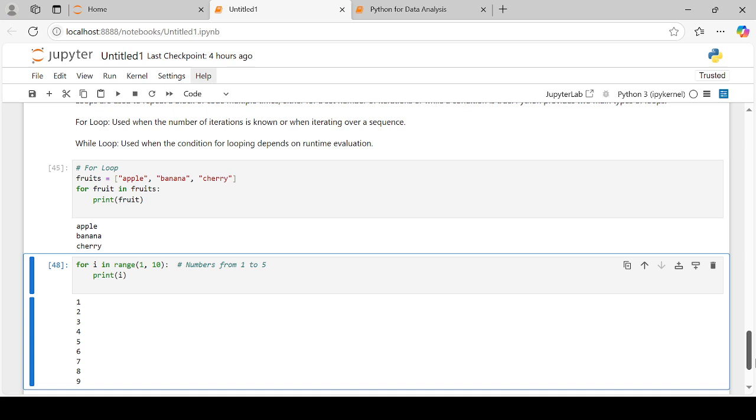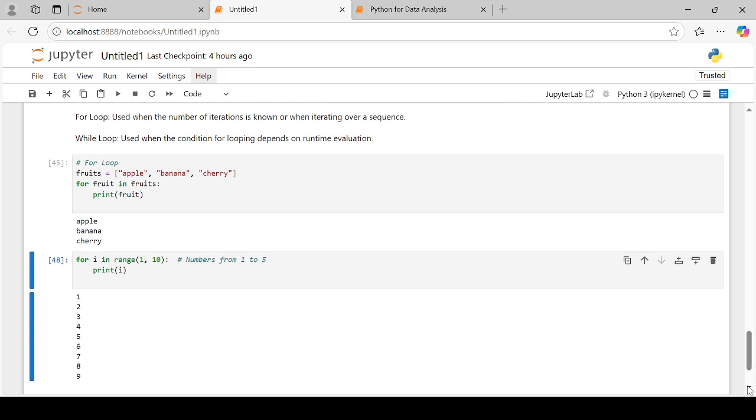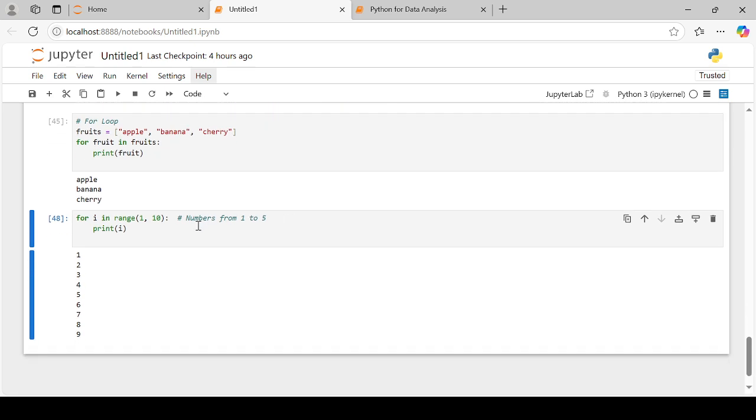These are the values. So you can use for to select values in a given range or in a list of items and so on.